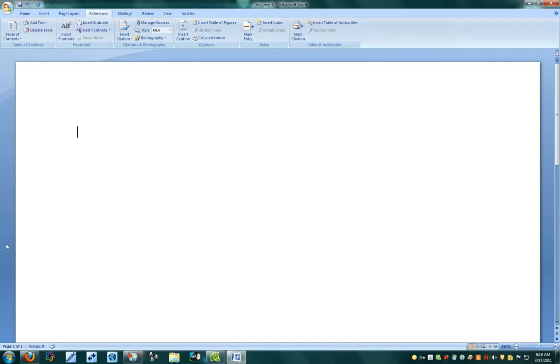Today, I'm going to show you how to use Microsoft Word to cite sources. To start, you need to go to the Reference tab in Microsoft Word, and we're going to use the box in the middle, the Citations and Bibliography box. First, you need to pick your style. Most students use either APA or MLA. Today I'm going to use MLA.